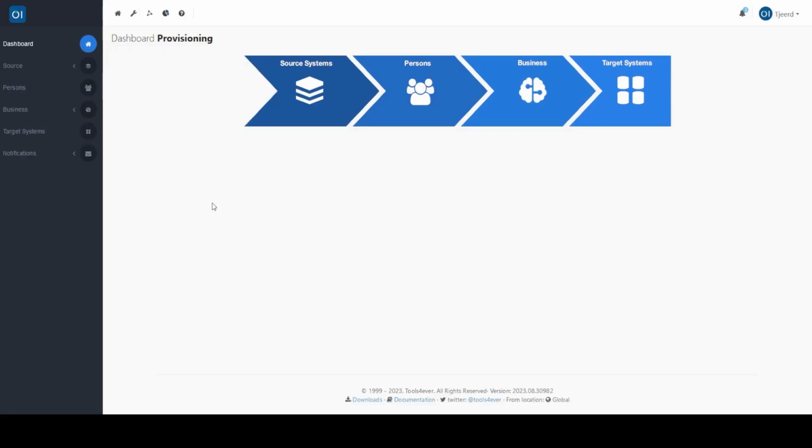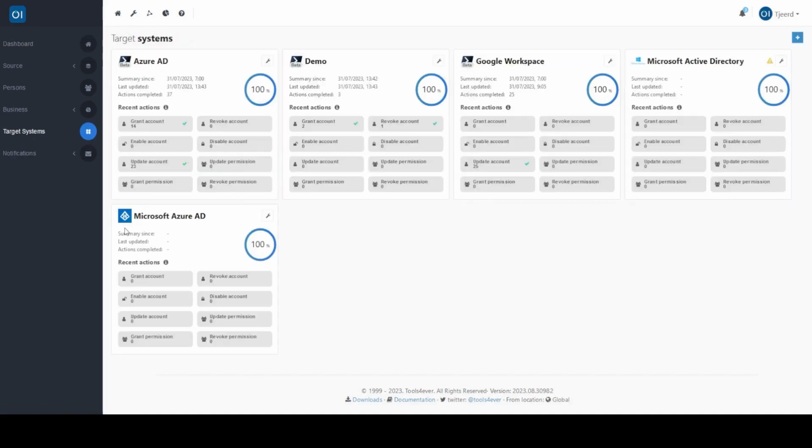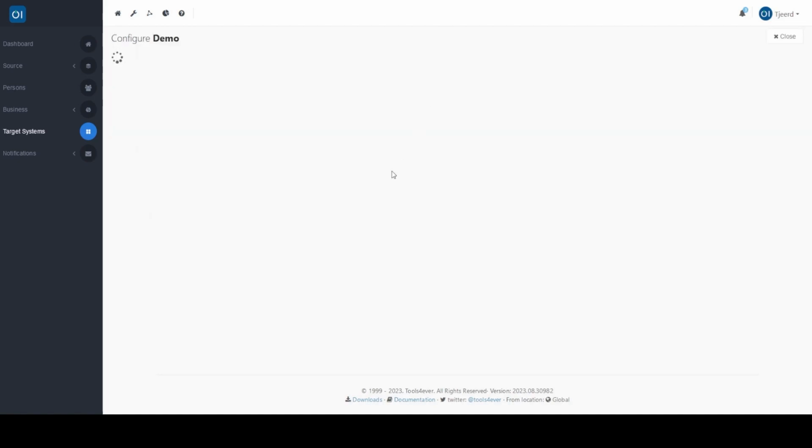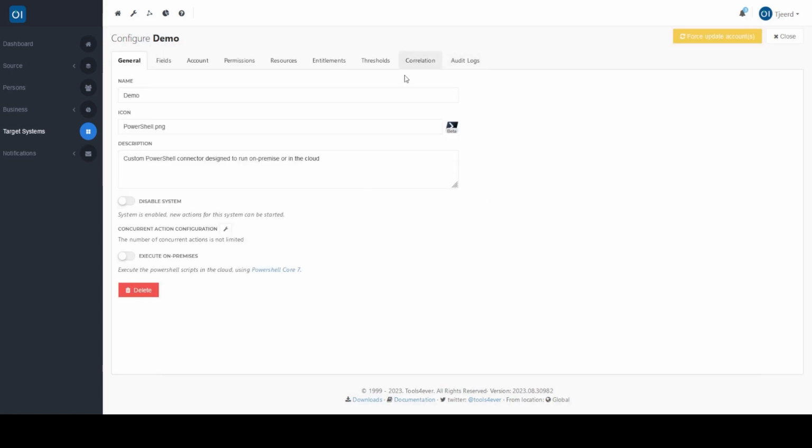For the first new feature, we are already logged into HelloID and navigated to provisioning. Now we can go to a target system, and as you can see here, we already prepared a new demo system with the PowerShell v2 template. And if we open it, you will see a new tab, Correlation. But before we go there, we would like to show you something else.